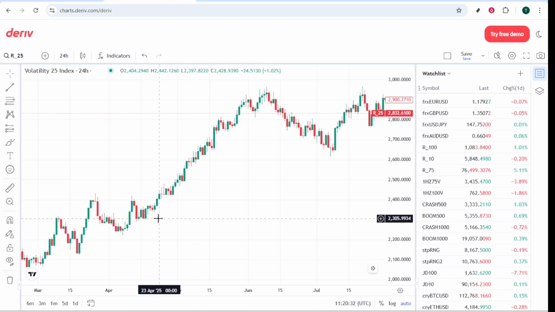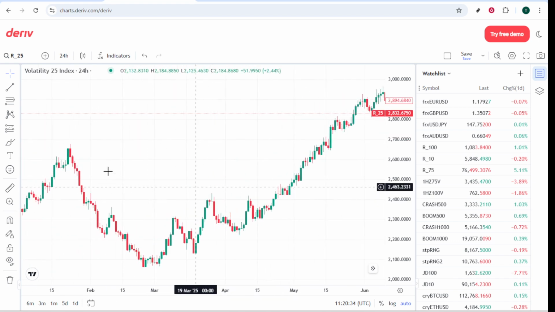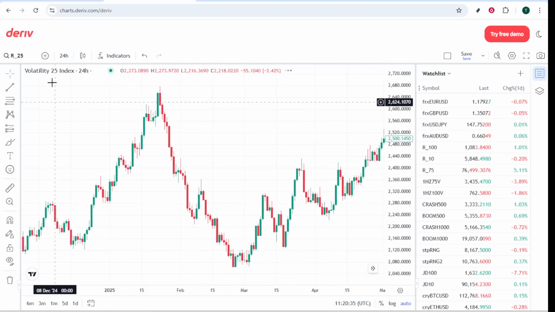First things first, you'll need access to a Deriv account. If you don't have one yet, signing up is straightforward and free. Just visit the Deriv website, fill out a few details, and you'll be ready to join the trading community. If you're already part of the Deriv family, go ahead and log into your existing account.